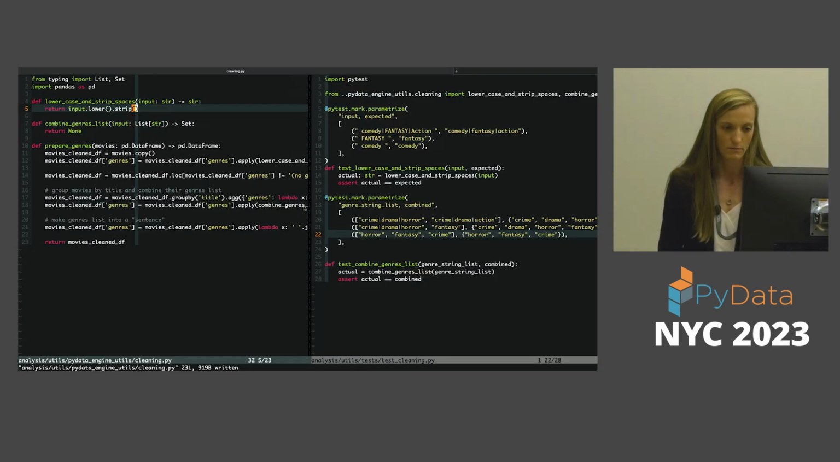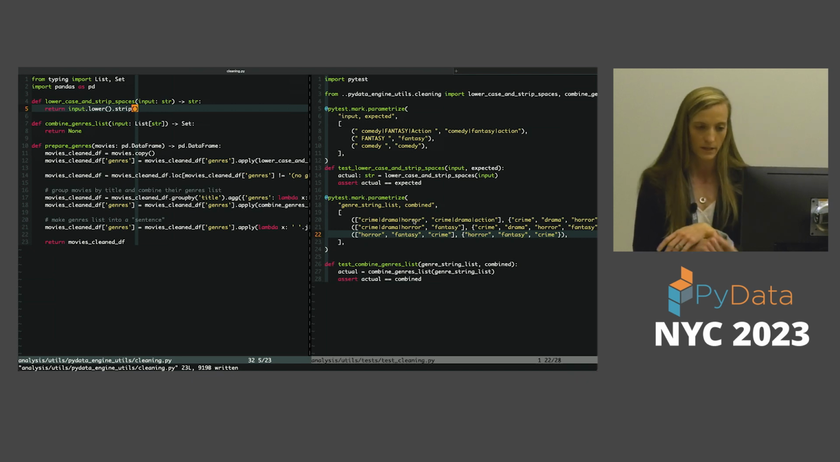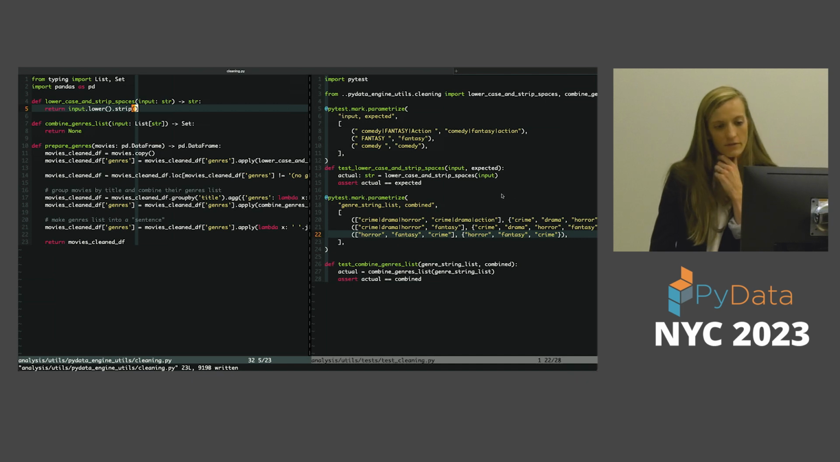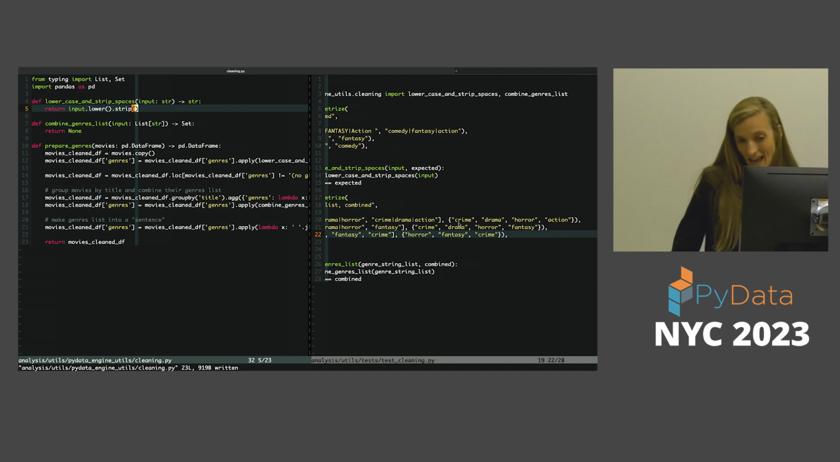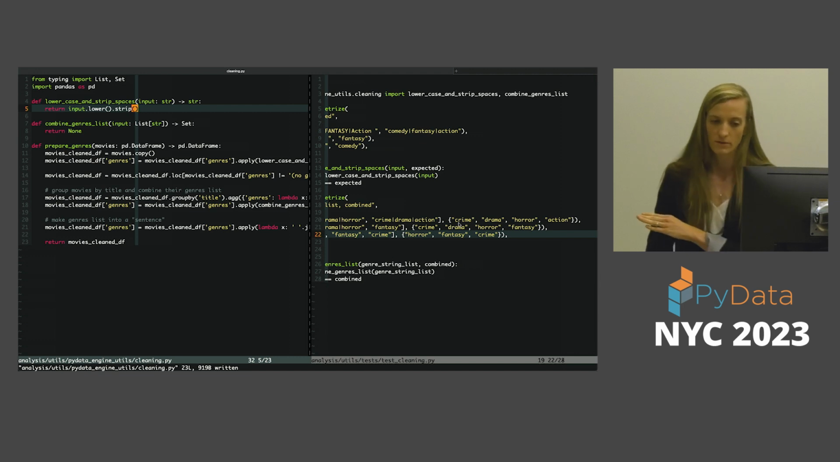we're actually going to write another cleaning function, and we're going to test that one as well, called combined genres list. So you can see I'm doing something very similar here. I have two strings, crime drama horror and crime drama action, and I expect a set, that's what we're going to put it into first, of crime drama horror and action.